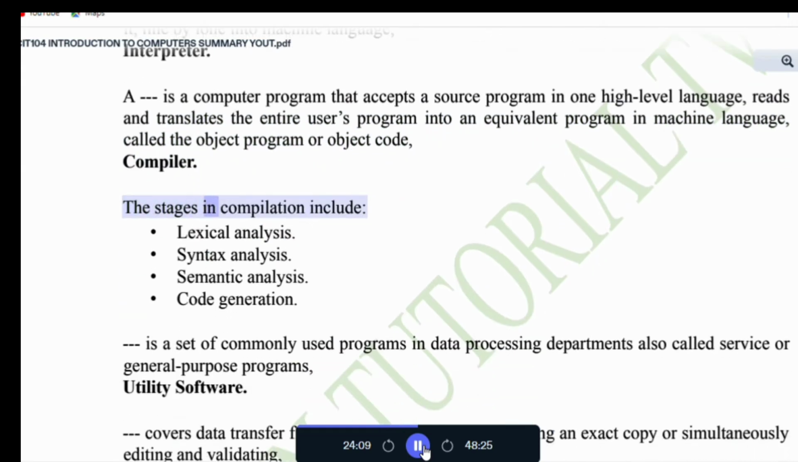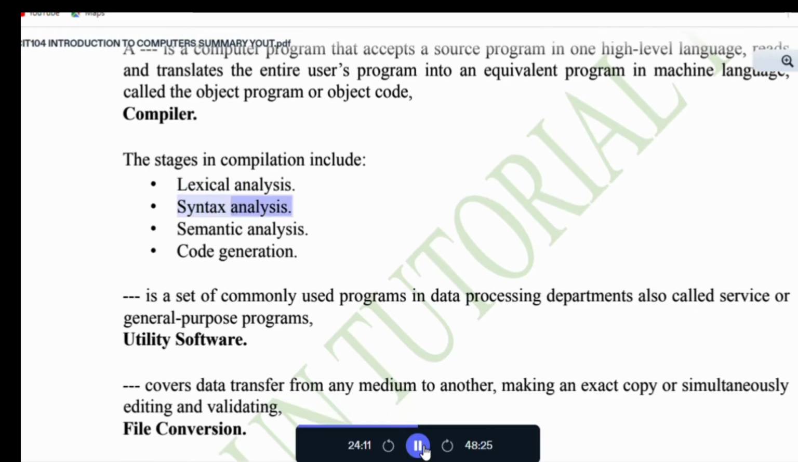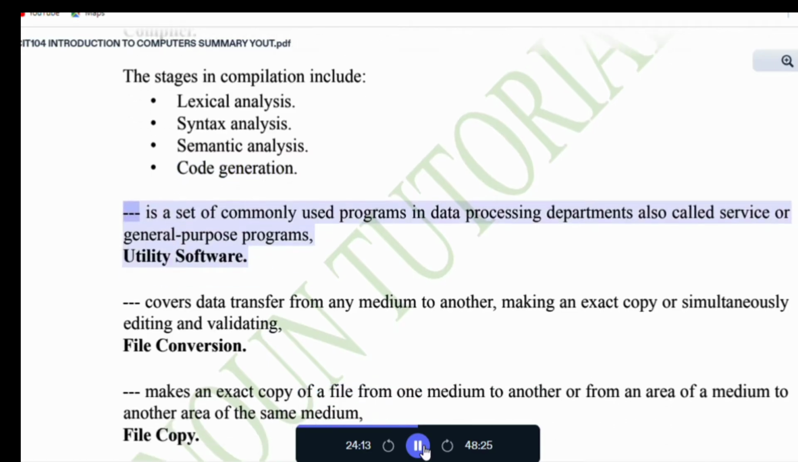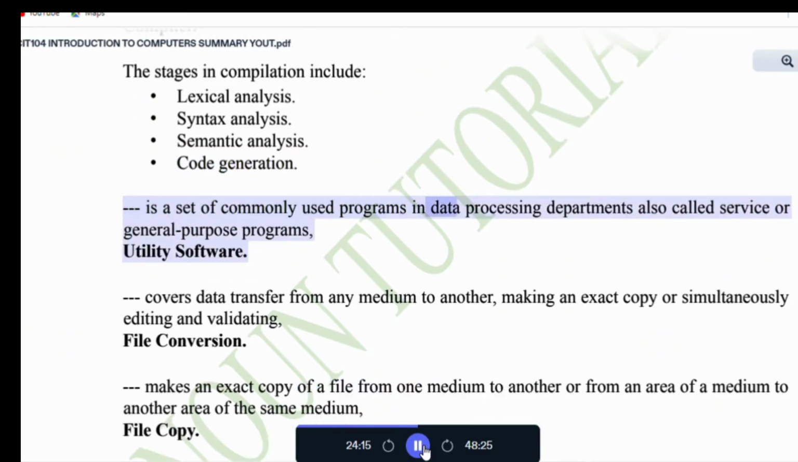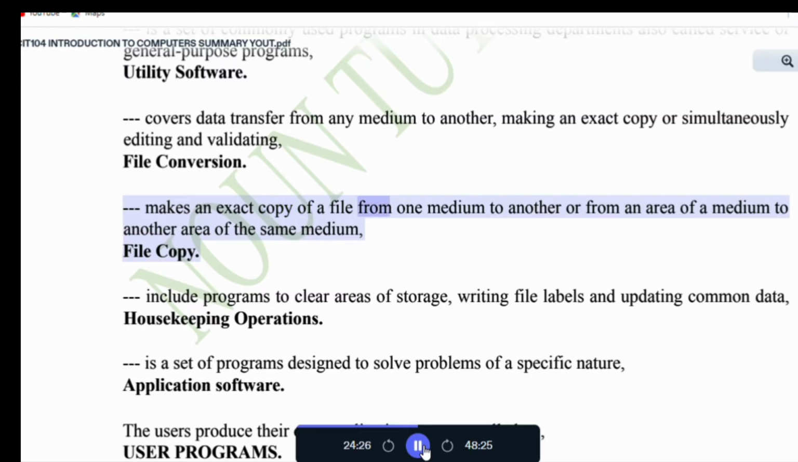The stages in compilation include lexical analysis, syntax analysis, semantic analysis, code generation. Dash is a set of commonly used programs in data processing departments, also called service or general purpose programs: utility software. Dash covers data transfer from any medium to another, making an exact copy or simultaneously editing and validating: file conversion. Dash makes an exact copy of a file from one medium to another or from an area of a medium to another area of the same medium: file copy.